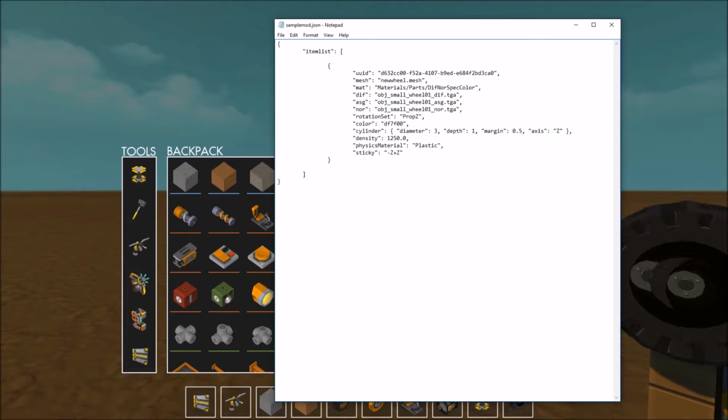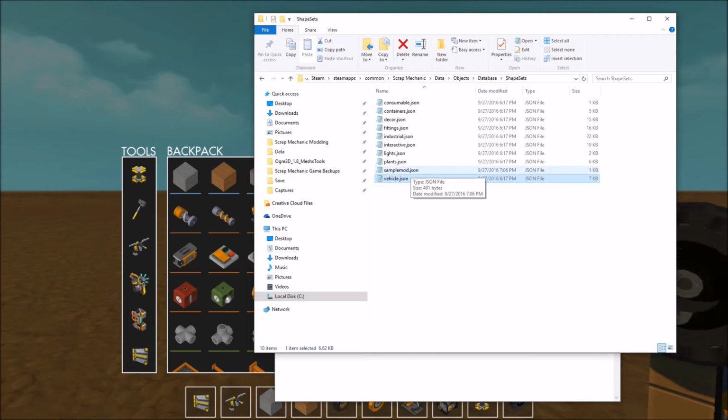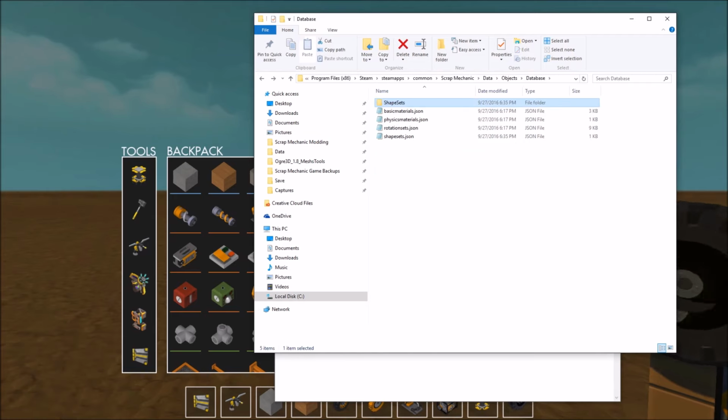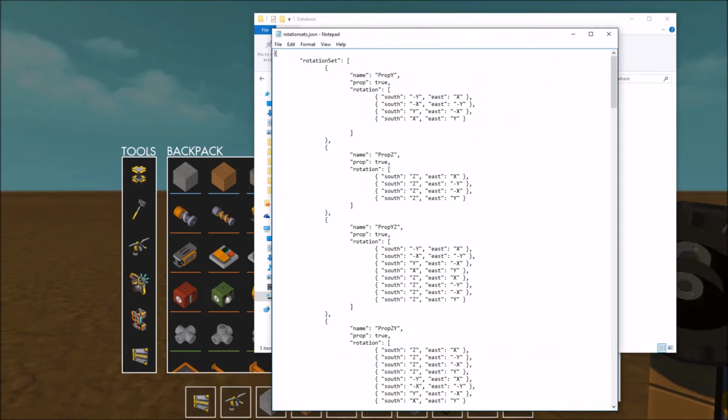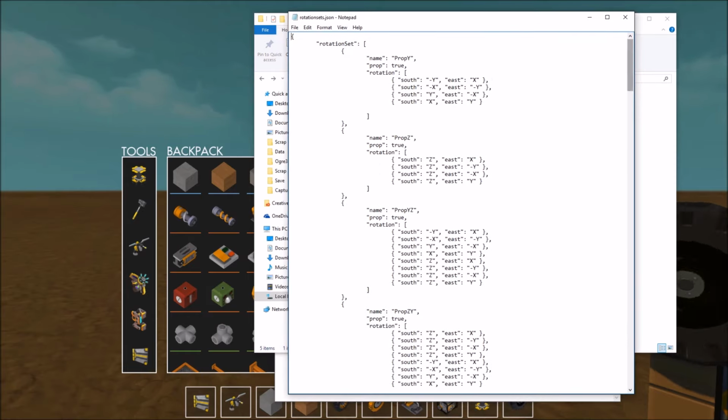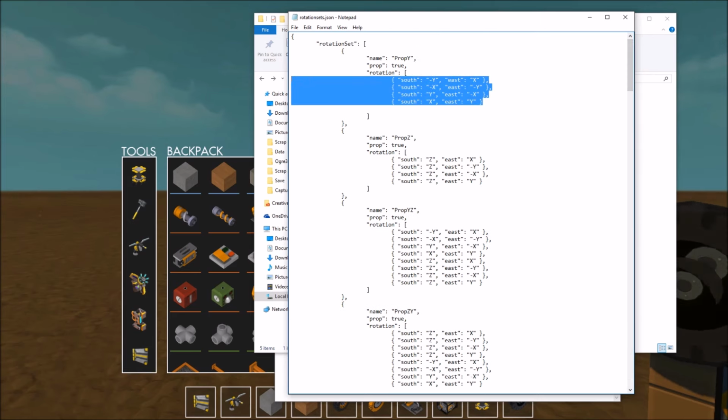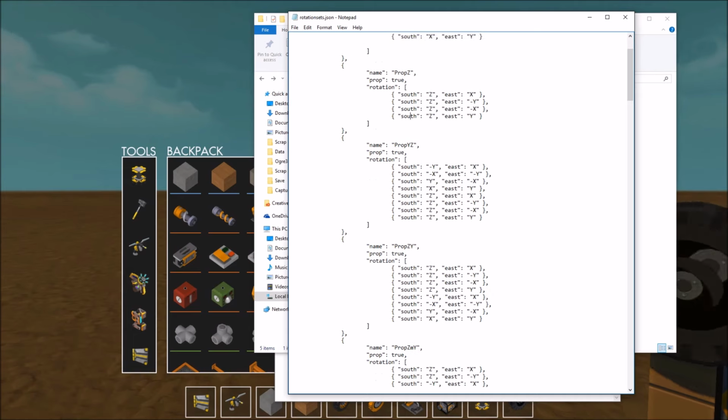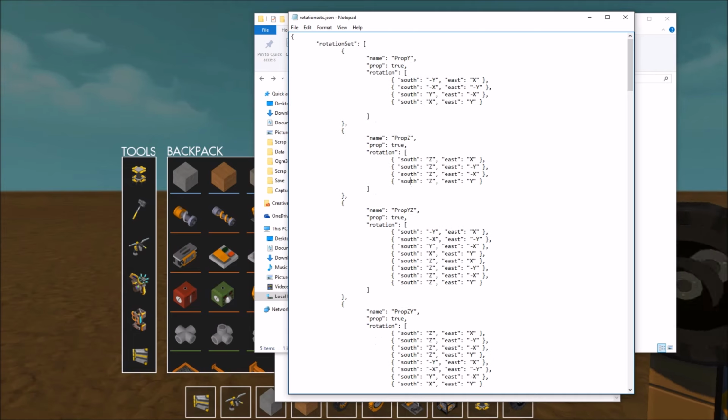The rotation set, you can look at what these all are. If we go back to the objects database, you have your rotation sets, and there's your whole list of ones the game comes with. These are confusing to look at. You'll just have to kind of get used to what they do. For the most part, the names will start to make sense.